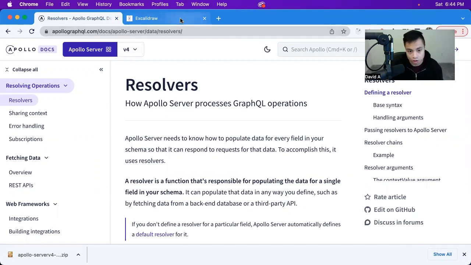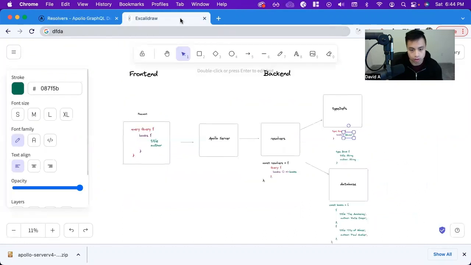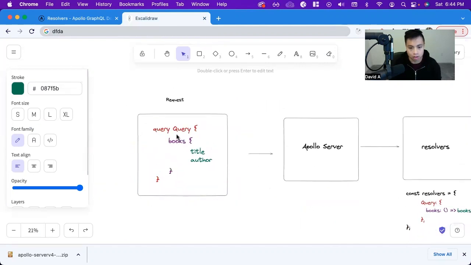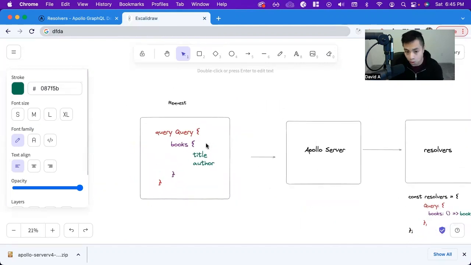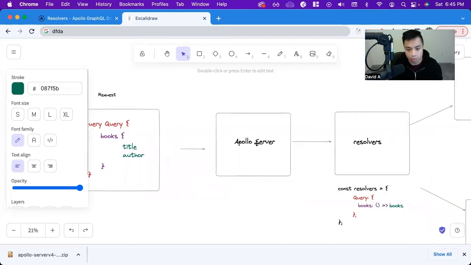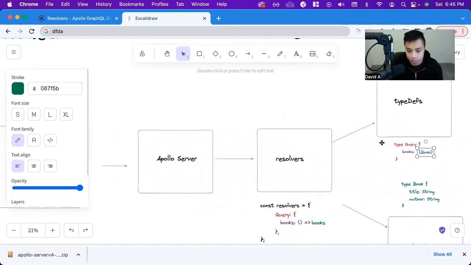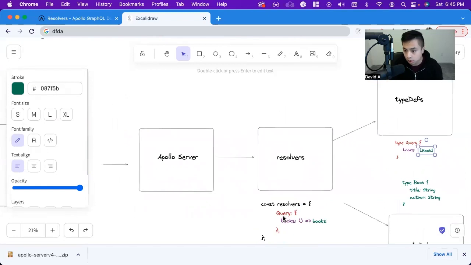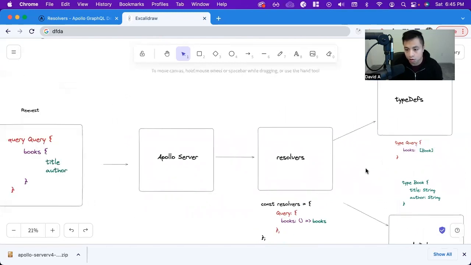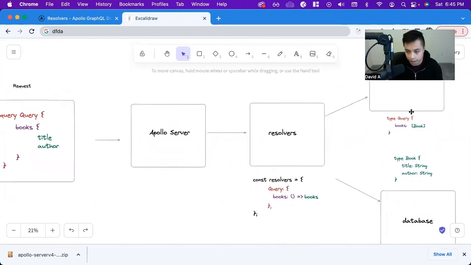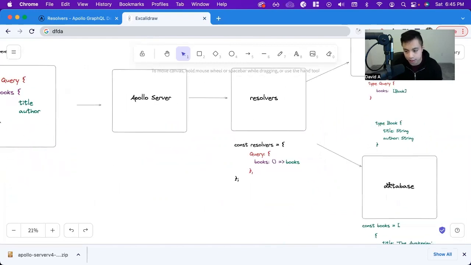So just to recap how GraphQL works, first from the front end, we make a request of a query we want. So in this case, we want to see all the books with their title and author. So it hits Apollo Server. Apollo Server goes to resolvers to resolve this request. And then it goes to the type defs of what it has, and then gets the types, and then gets the data from the database, making sure that the types match.